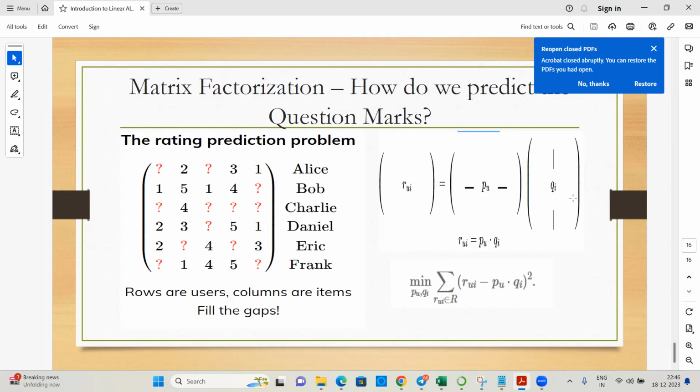So think of P_U as a vector. Q_I is also a vector. And of course R_UI is a rating, so it means it's a scalar. What you're computing is a dot product of this vector and this vector. And you have a bunch of R_UIs that we already have. For example, in this matrix, you see 2, 3, 1, 1, 5, 1, 4, 4, 2, 3, 5, 1, etc. There's nothing predictive about them. Those are ratings that have already been given by users.